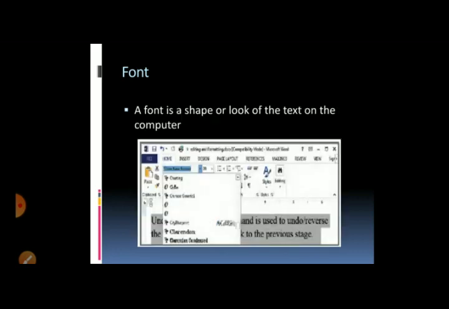Next is your font. What do you mean by font? A font is the shape or look of the text on the computer. To apply it, you have to select the desired text wherever you want to apply the font, and on the Home tab in the Font group, click on the drop down arrow present on the Font button. Then select the desired font from the displayed list.